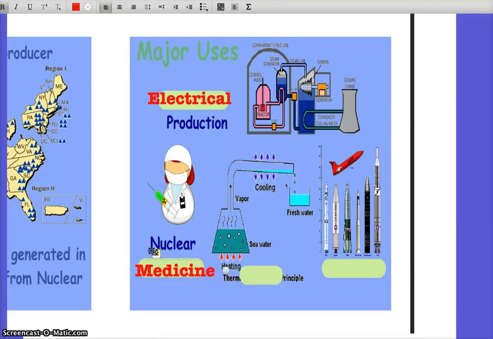And a third use, anybody know? Let's forget about this one. I'm not even going to go over it. I want to go here. What are these things? Anybody know? Good. They're weapons, missiles, nuclear missiles. Because that's definitely a use of nuclear power.